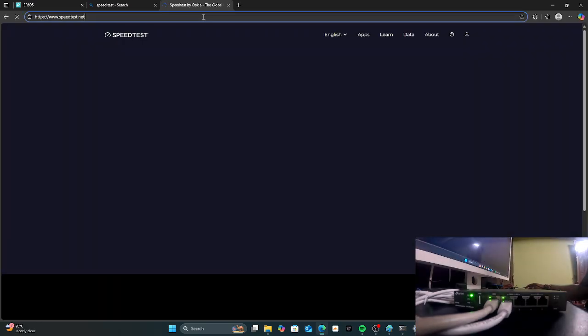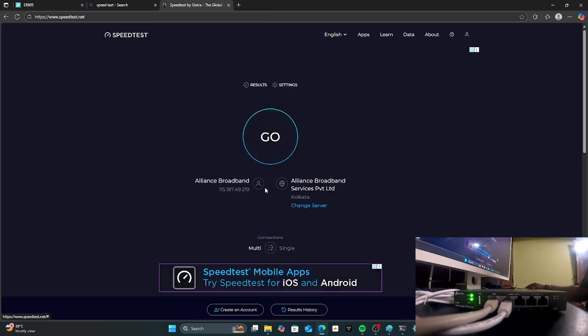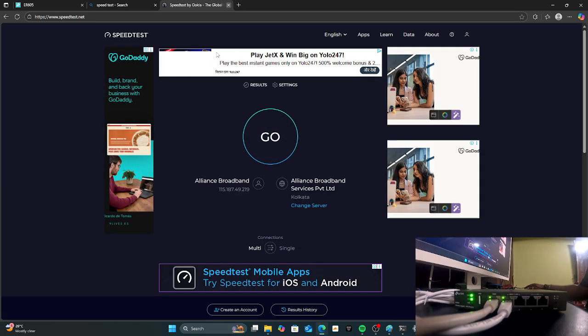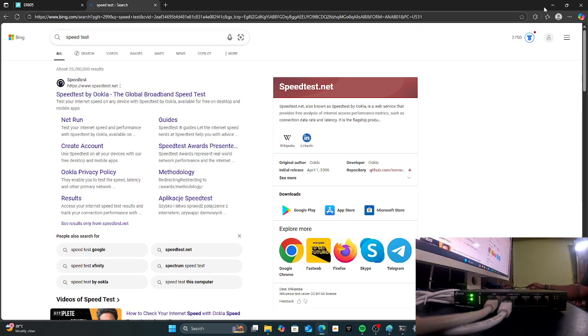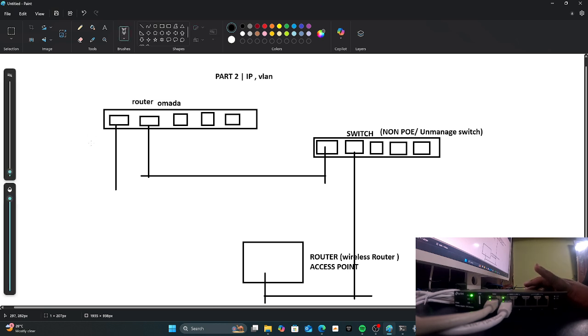But now there is a point that I will tell you, and I am getting a speed. I am having some 200 MB of speed right now. So if I do a speed test, it will come like that. Now you can understand how it is working. The WAN got connected to this. This is the ISP.